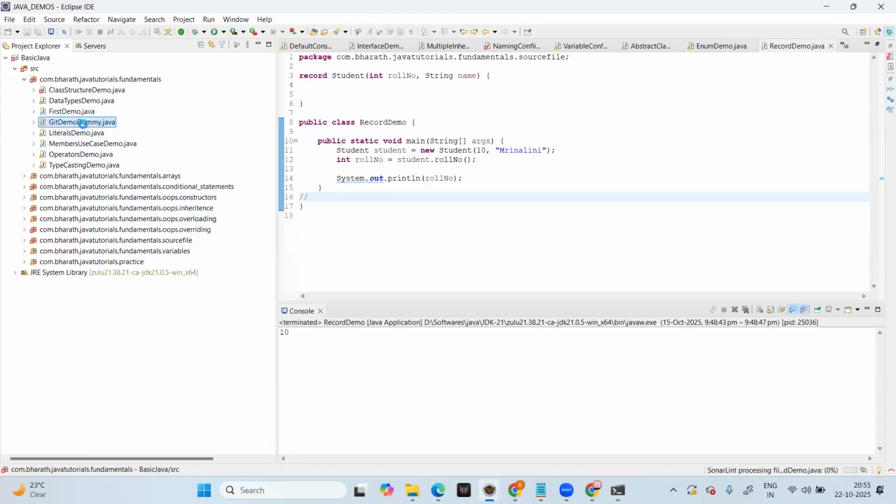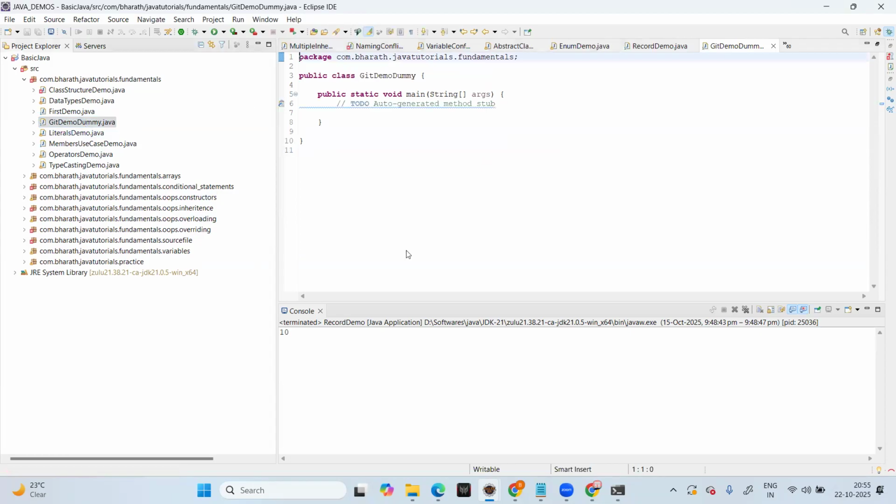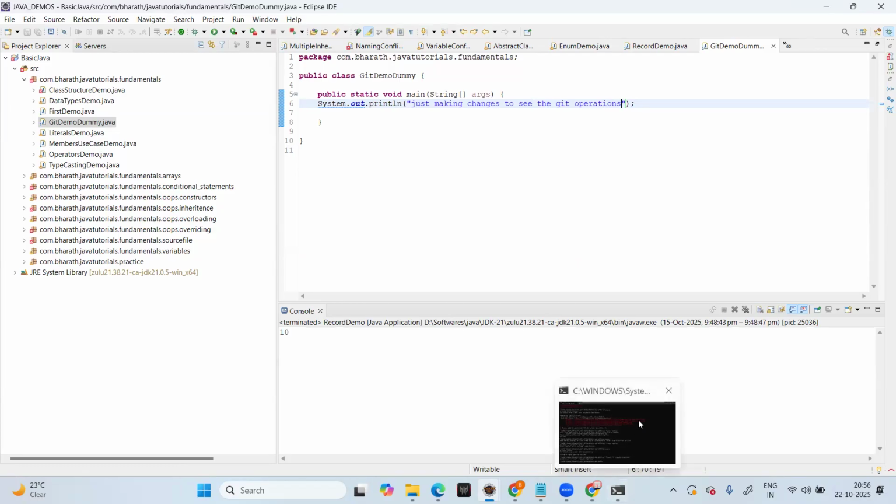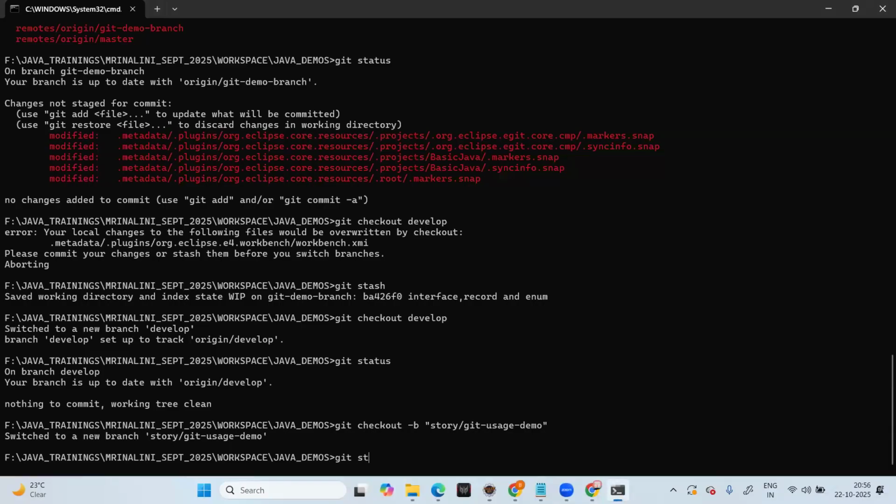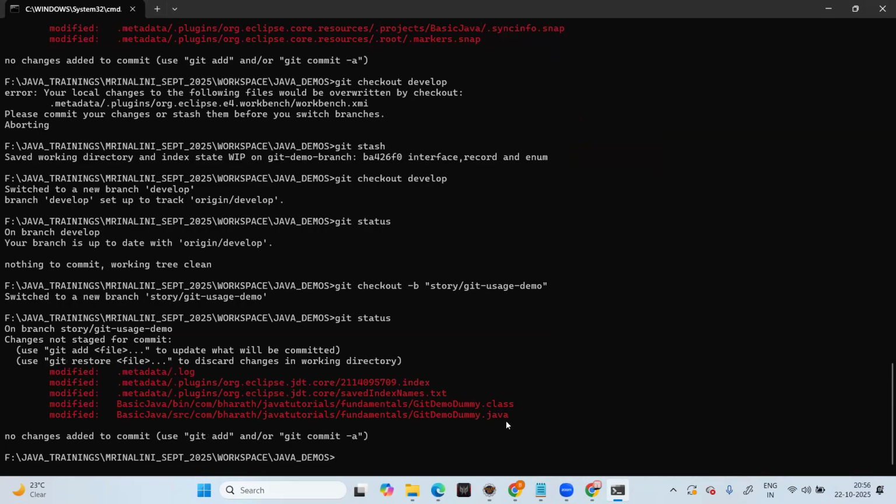Now from develop, we created one more branch, right? So in develop this code is available, and again we got those changes. Now let's do some changes. Just making changes to the CV operations. I made some changes to the existing file. Now you can give the command git status. It will show modified, and it will create one .java file, and with respect to every change, it created one .class file.